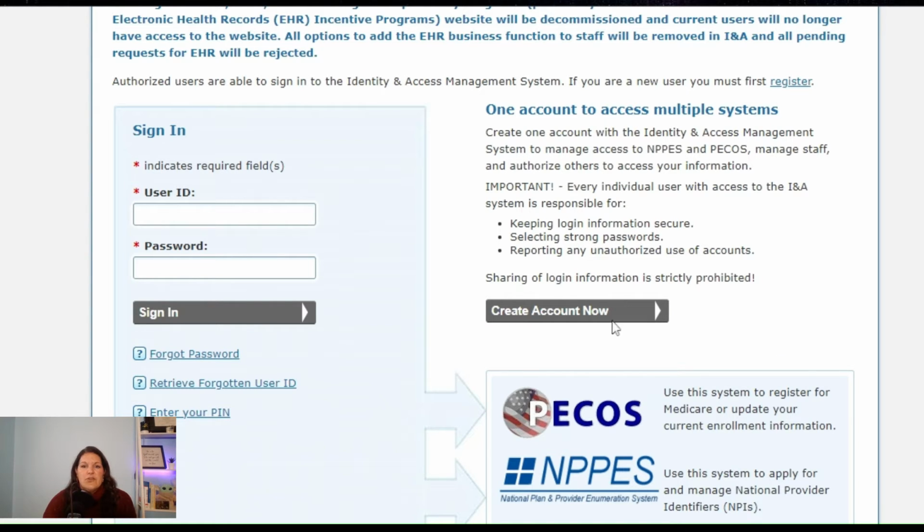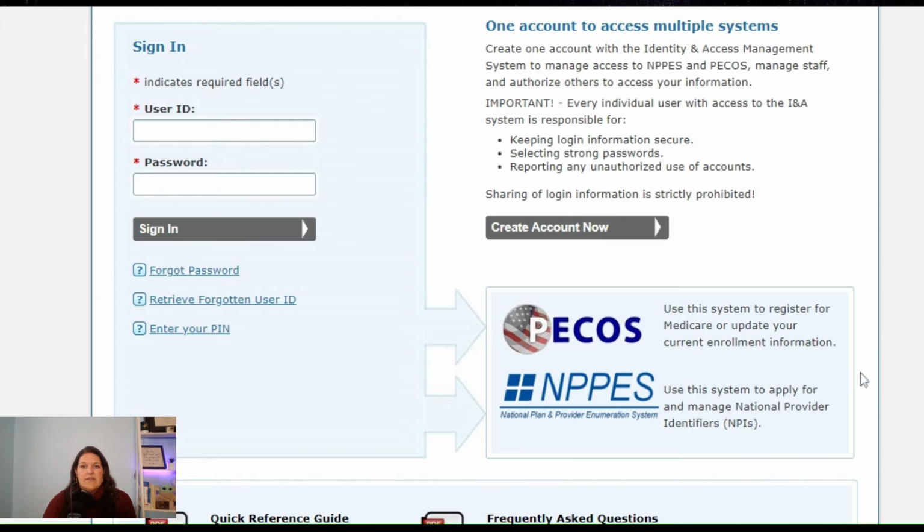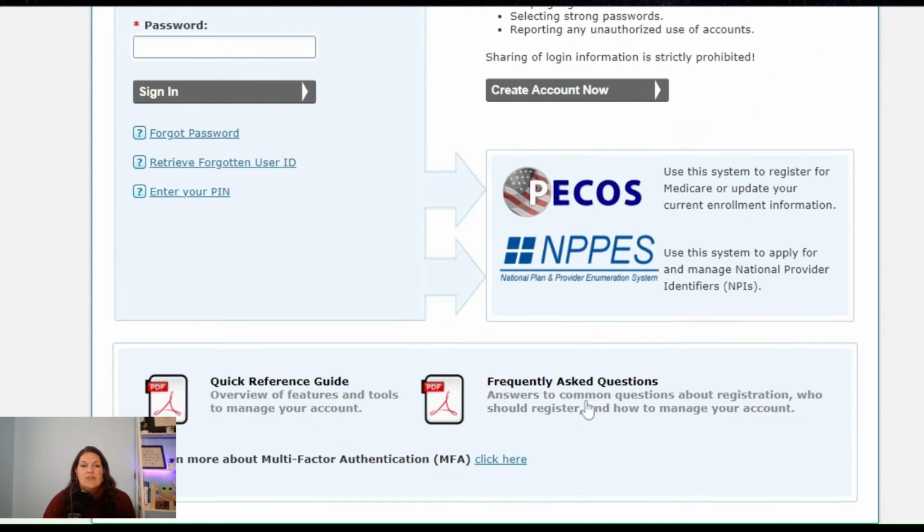From here, you can go to the PECOS website by clicking on this. You can go to the NPPES website. Again, PECOS is where you would manage all of the Medicare credentialing and contracting information. And then NPPES are NPI numbers. Down here, you can see the quick reference guide, which we will review in the second video, and then you have the frequently asked questions.